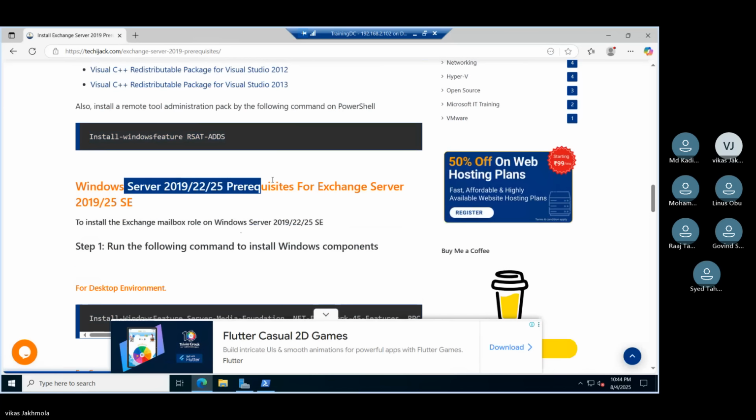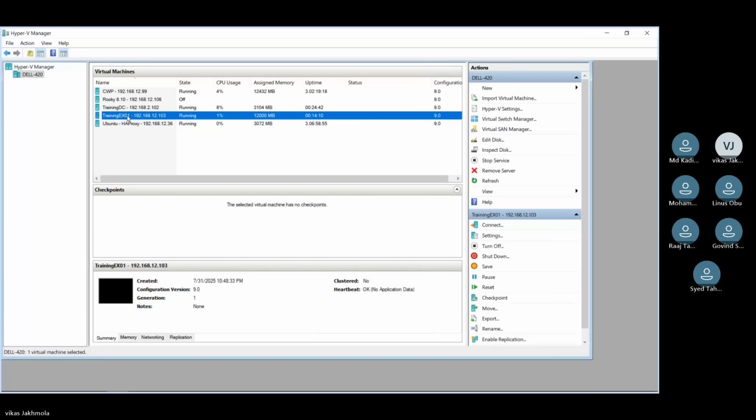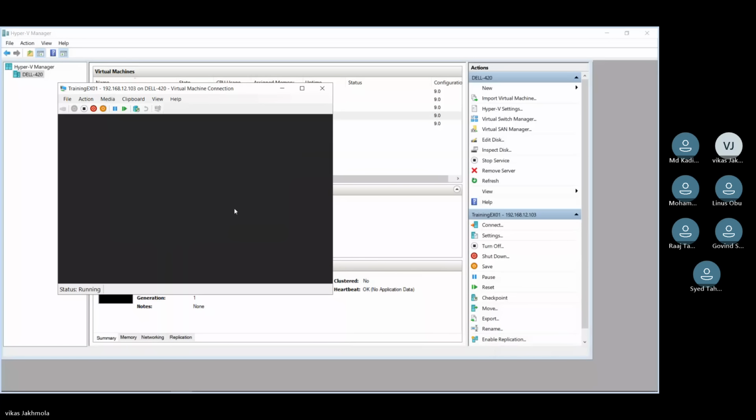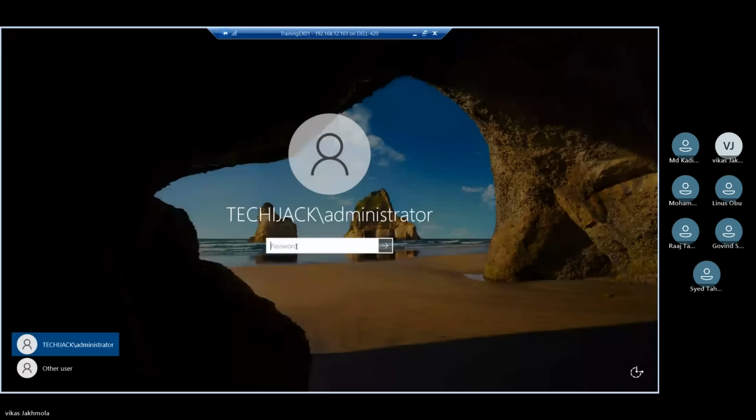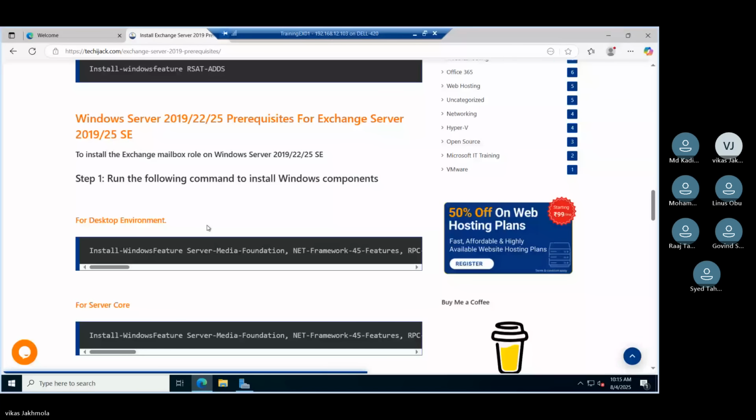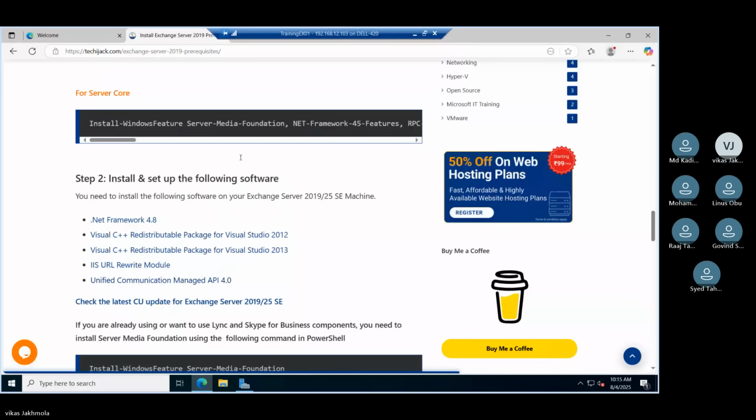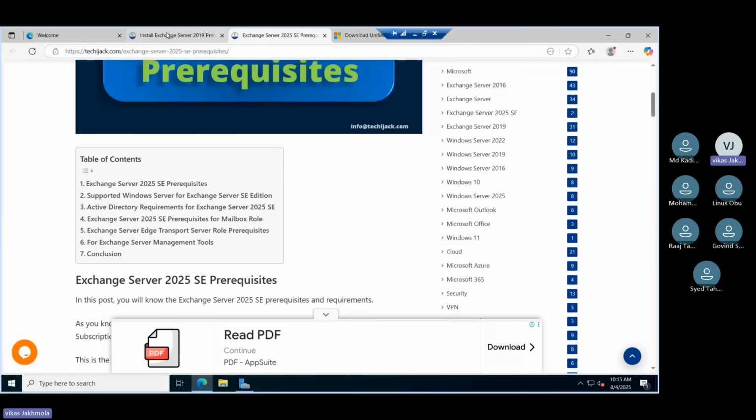So now the point is the prerequisites for Exchange Server. Let's go to the Exchange. For Exchange, do you want me to do that manually, or through the script? If you want to see the manual way, we can do that as well, no problem.